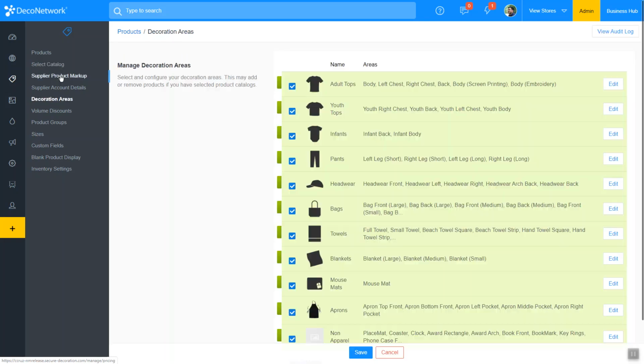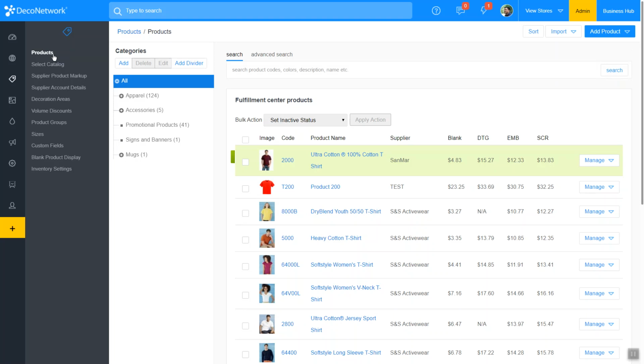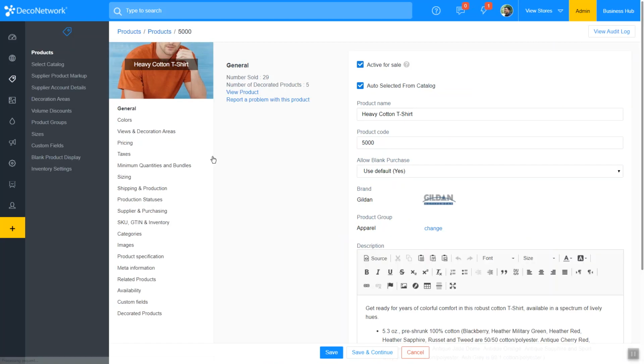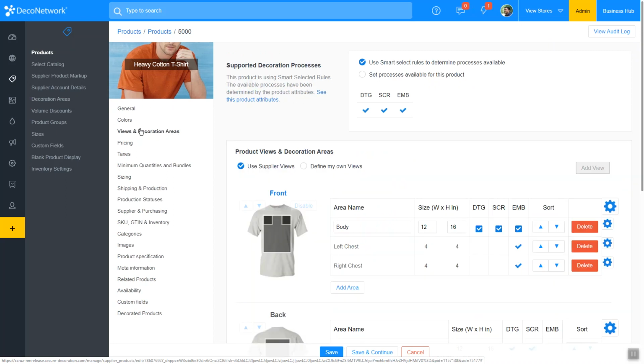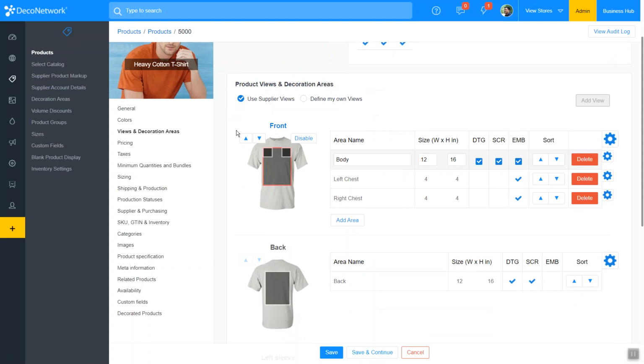We're going to jump now back into the product section. So all we've done at this point is defined those areas to then apply them to individual products. So the next step would be to go into an individual product. We'll take a look at the Gildan 5000 here from SNS Activewear. And we're going to jump into views and decoration areas. Okay, so here we have our area.